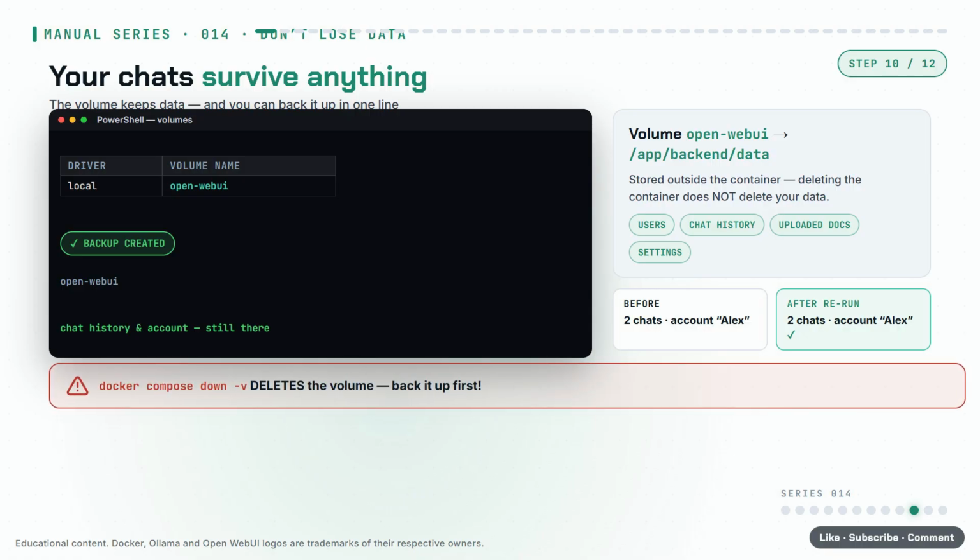Remove the container. docker rm --force open-webui. Then run the docker command again. Open the browser. Your account and your chat history are still there. To be extra safe, back the volume up with one line. docker run --rm. Mount the volume, mount your current folder, and let Alpine tar it up. And remember the warning. docker compose down with the -v flag deletes the volume.